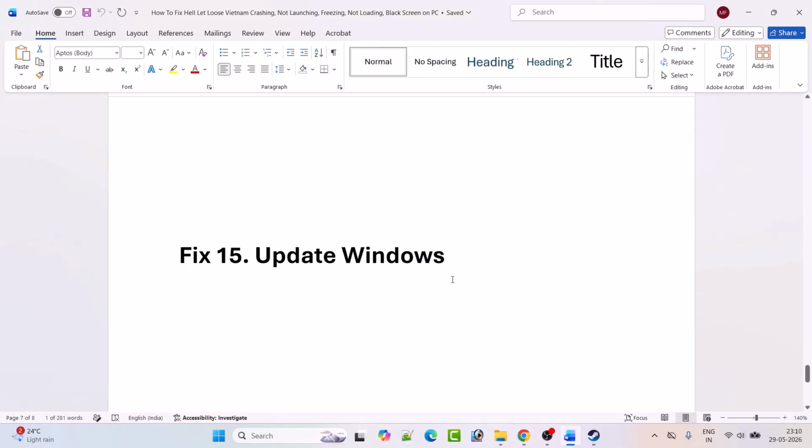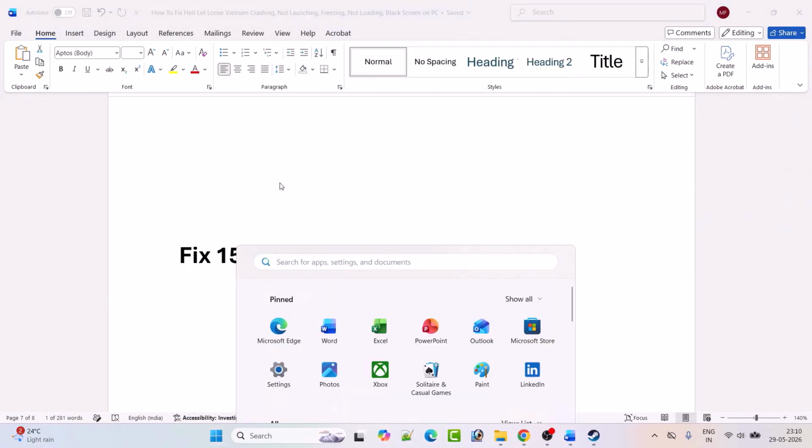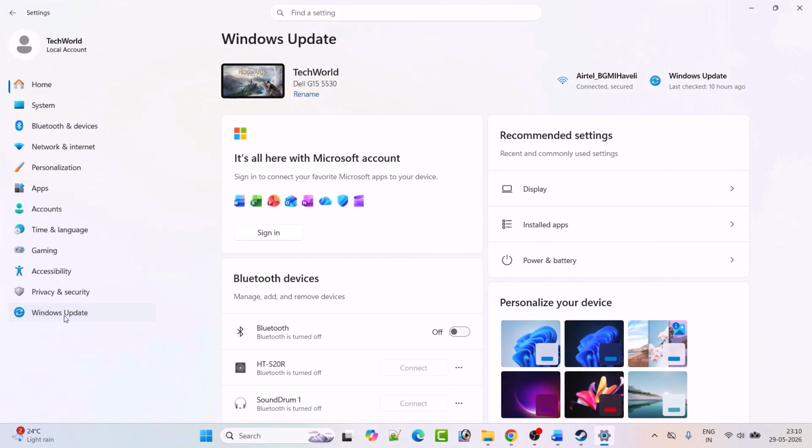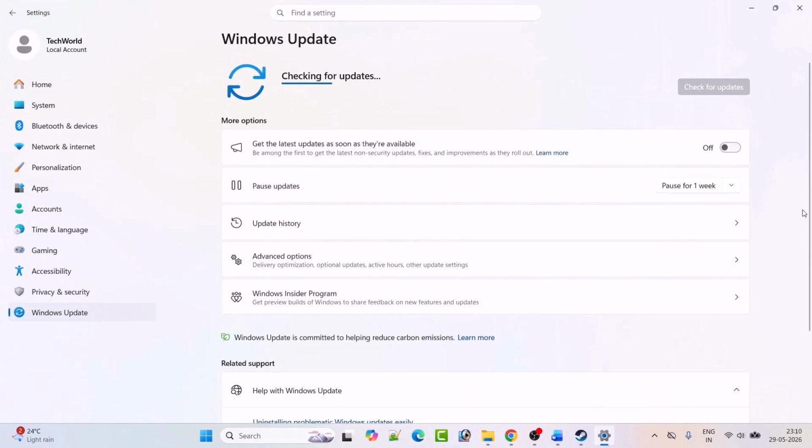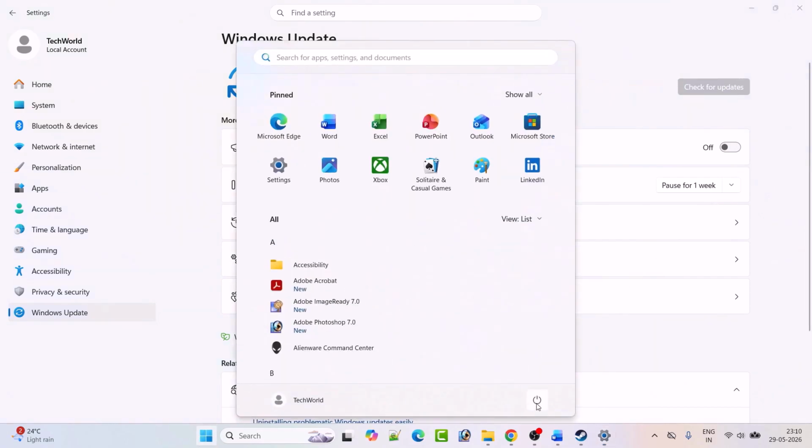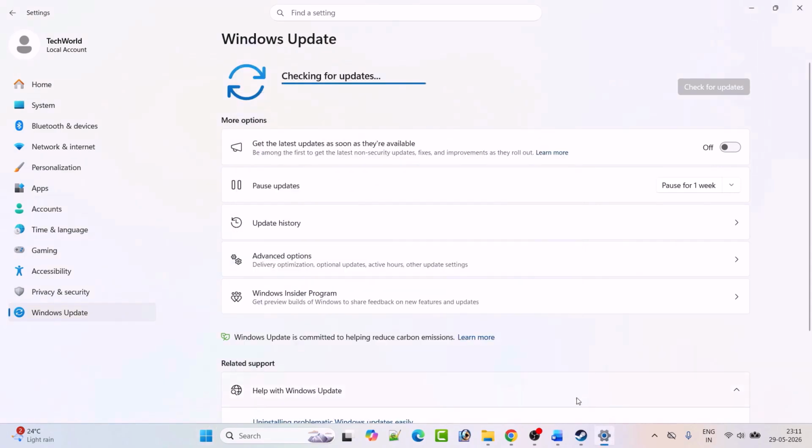Fix 15 is to update Windows. So go to Windows settings. On the left, click on Windows Update, and then click on check for updates. And if there are any updates available, then download and install them and just restart your PC. And after your PC restarts, go ahead, launch the game and check.